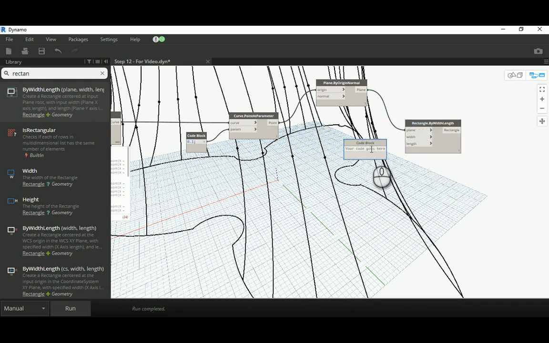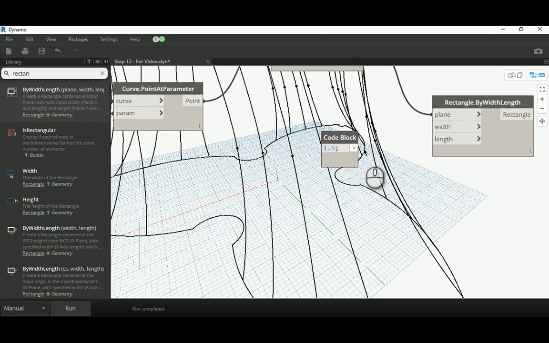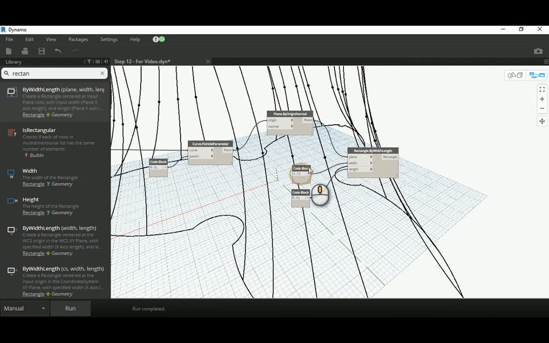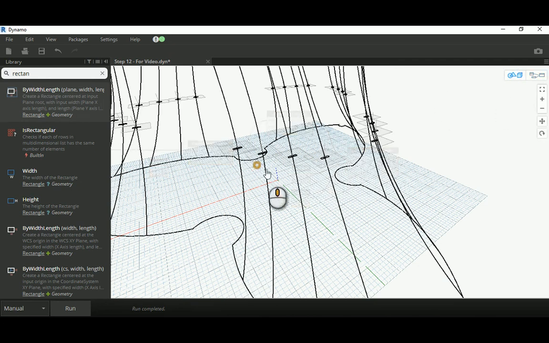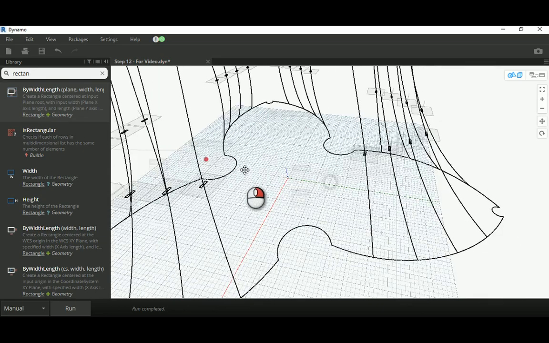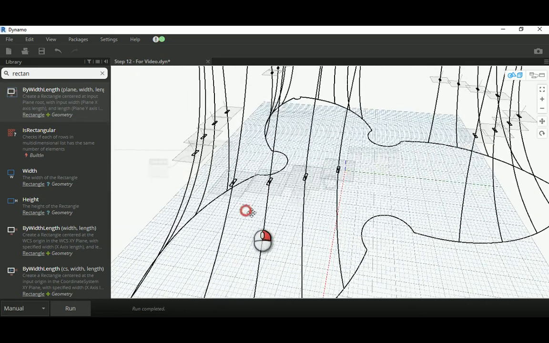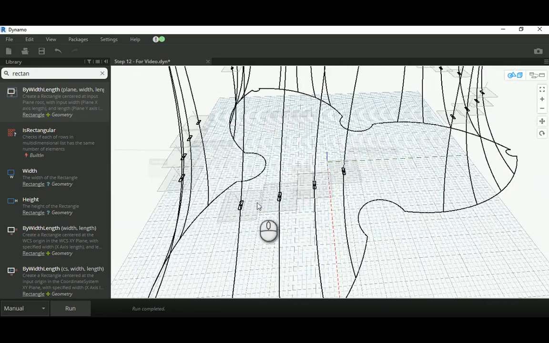And we need to specify the width. You can make a slider if you want. Let's say the width 1.5 meter by 4, 0.5, I have no idea. Now by this we're going to create a rectangle on each point, on a reference plane on each point of that.